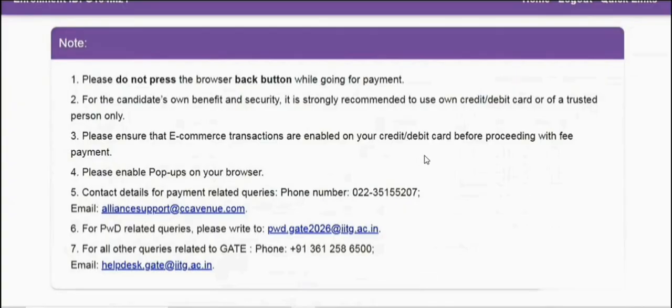So here you should make a note of this screen. For any further clarification, you can contact the email address, contact numbers, and help desk shown here. You can make a note of it, or you can save this page as a PDF copy for further reference. Once you do everything, you can proceed with the payment.